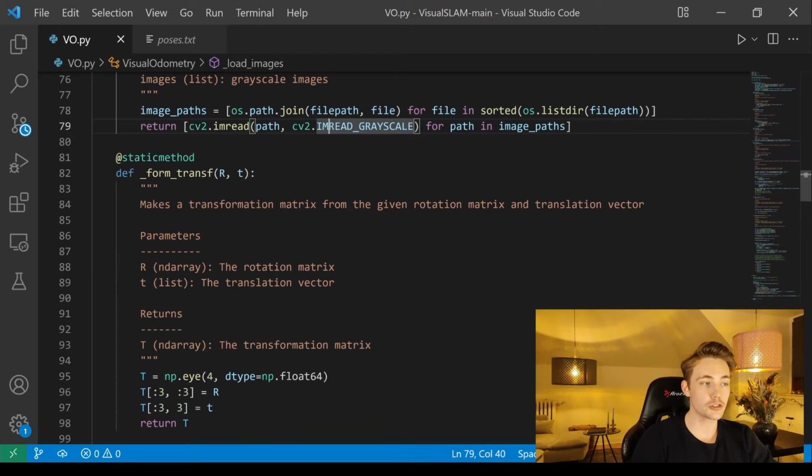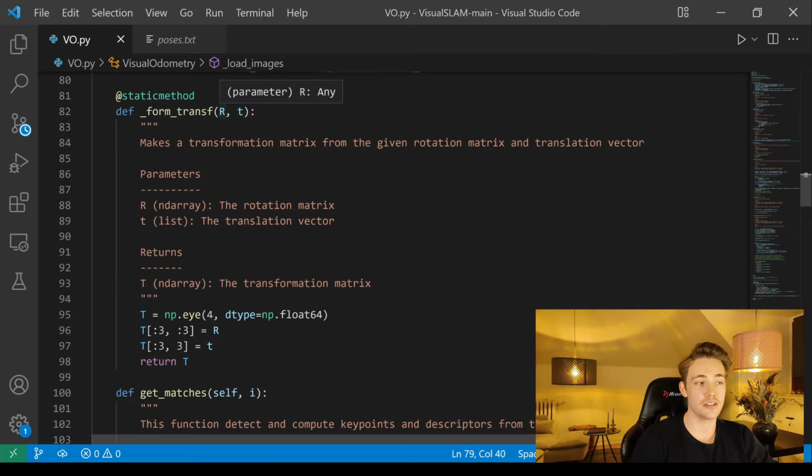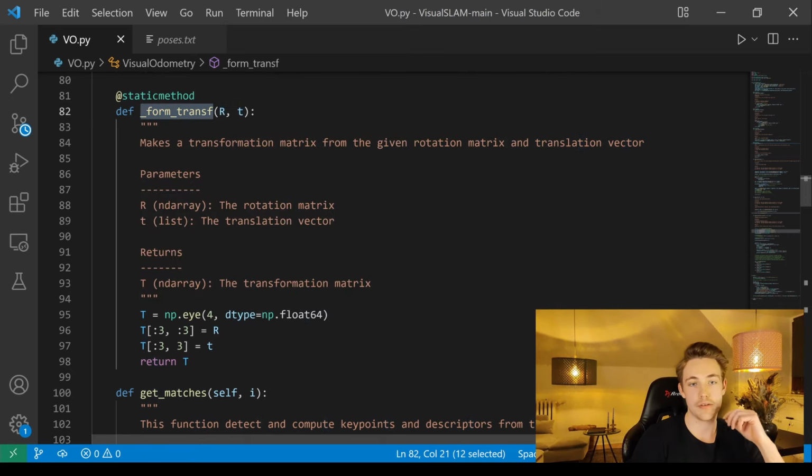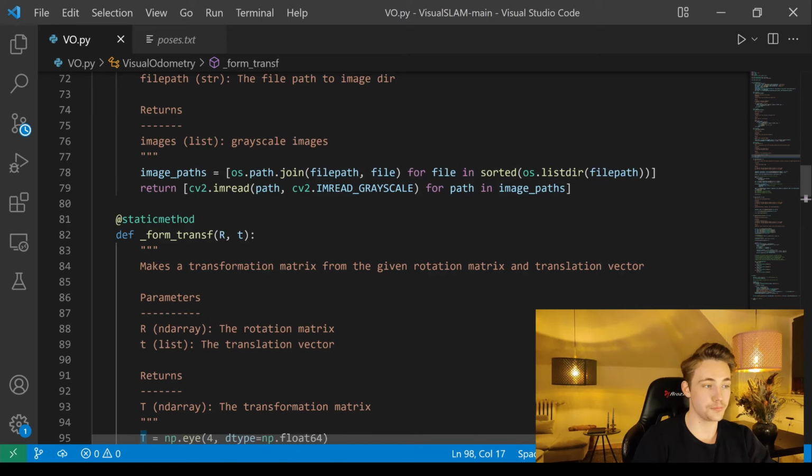Then we also have a function here to form a transformation. When we have our rotation and translation estimated, we can pass them into this function, and then we will form a transformation matrix. So we're going to combine our rotation and translation, and at the bottom return the transformation that we can then use to do plotting and visualization.